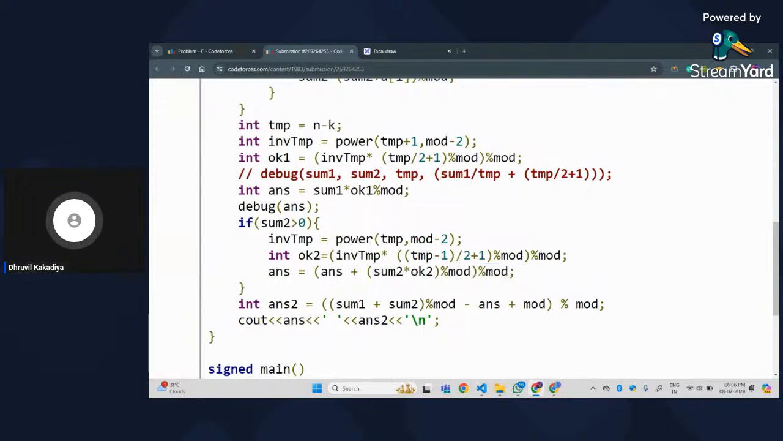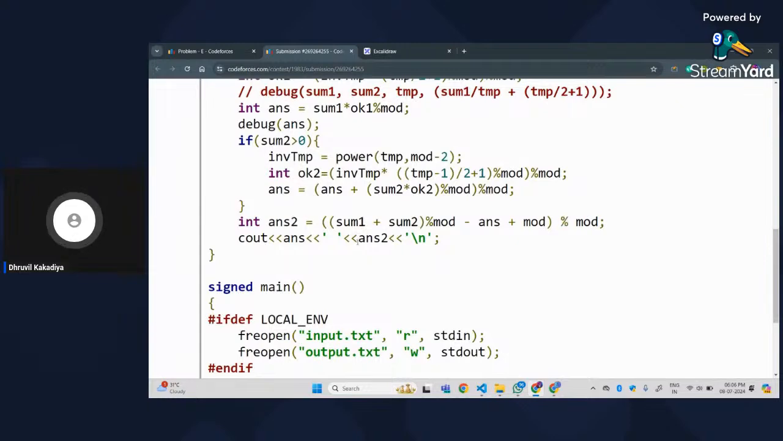Now what I did for my answer two, as I told, if we have one answer, we can get another by just removing it from the total. So the total answer is sum one plus sum two, and I removed the expected value for Alice from that. I'm adding mod here to get a positive answer, and did a mod again. So that's my answer for Bob, and that I printed, and I got accepted.